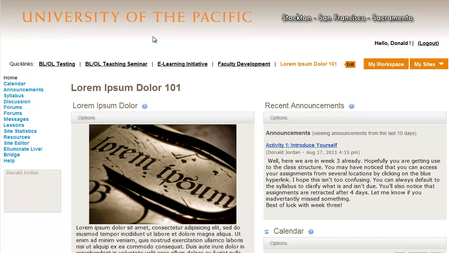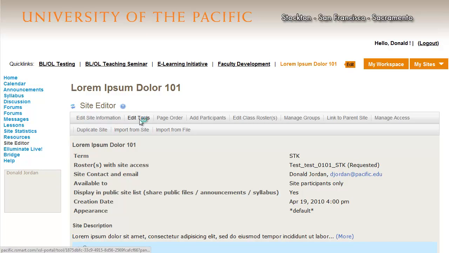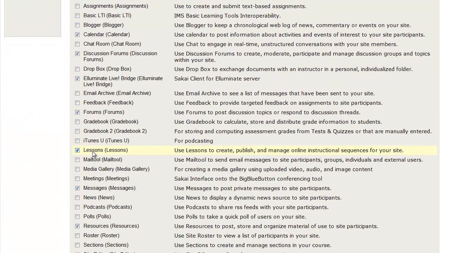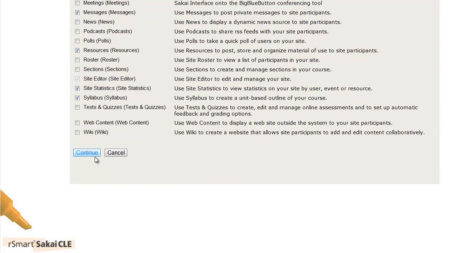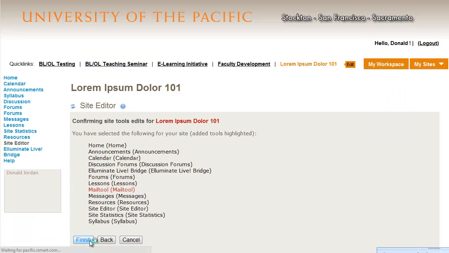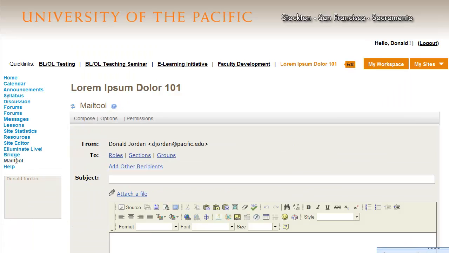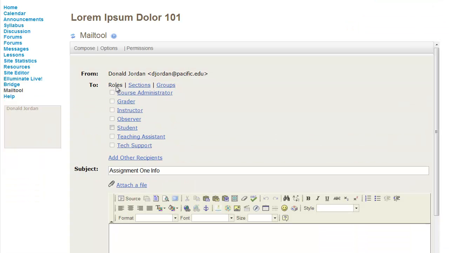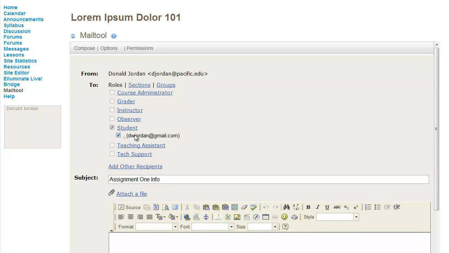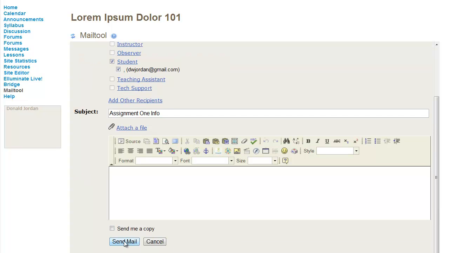Sending emails to your students is easy in Sakai. If you don't have the Mail tool enabled, simply go to Site Editor, Edit Tools, click on the Mail tool, continue, finish, and when you access the Mail tool, select the roles. You can select all students, or by clicking the student link, you'll have the ability to select any student that's enrolled, compose your email, and click Send.